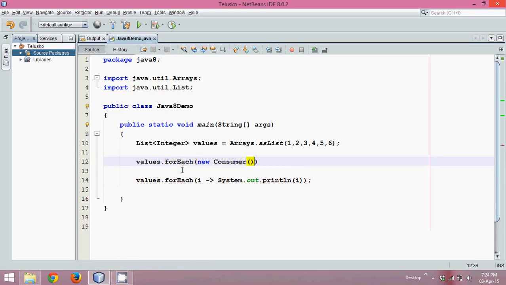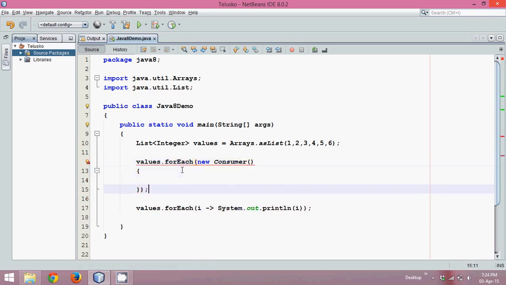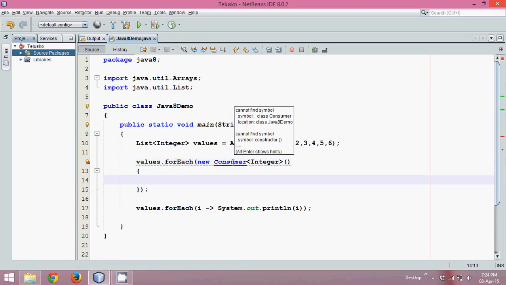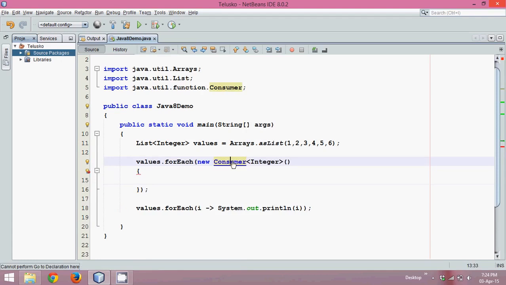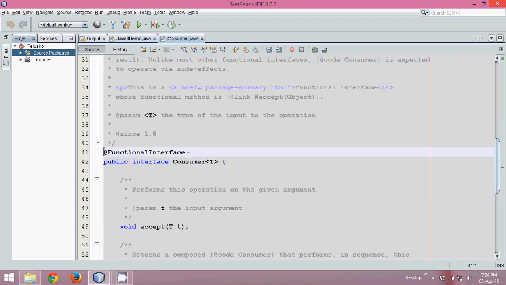We can say new Consumer and create an anonymous class here. With Consumer we have to specify the type of element, so we specify that all these values are integers. Since Consumer is an interface, you can go to it. Let me first import the package. If you go to this Consumer interface now, it is written that it's a functional interface.